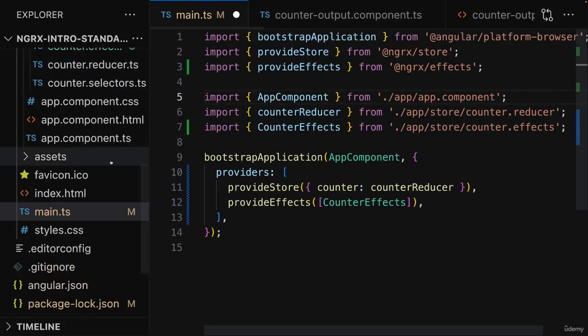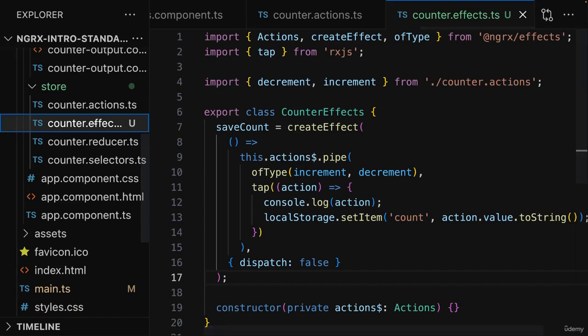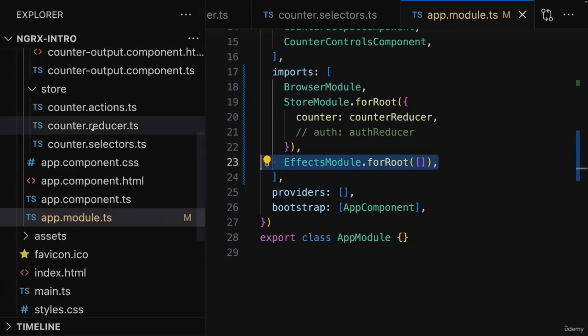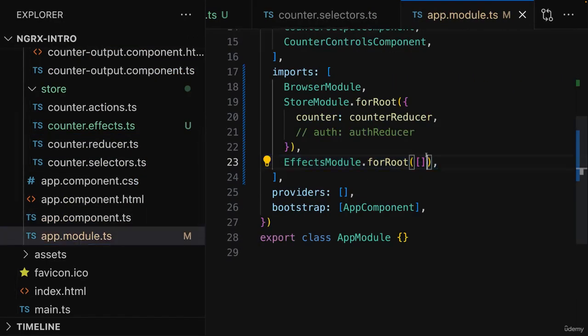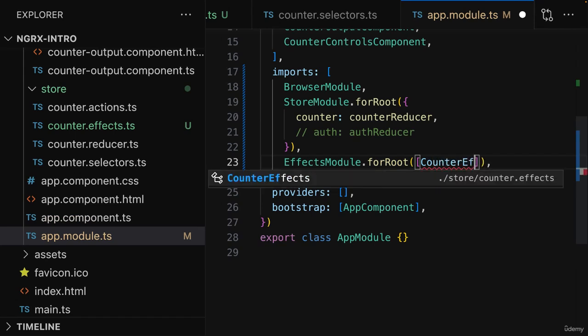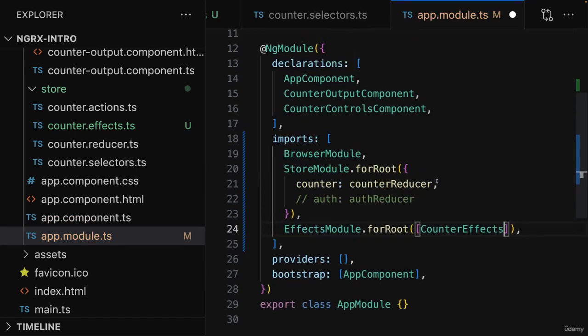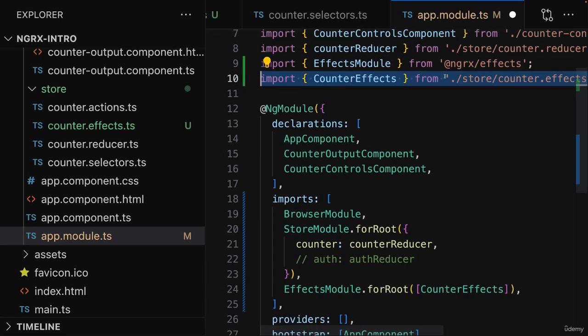So therefore, here I'll also copy the counter effects file from my standalone component app into the store folder of the module-based app. And then here I add counter effects to effects module for root, and also add this import here, of course.